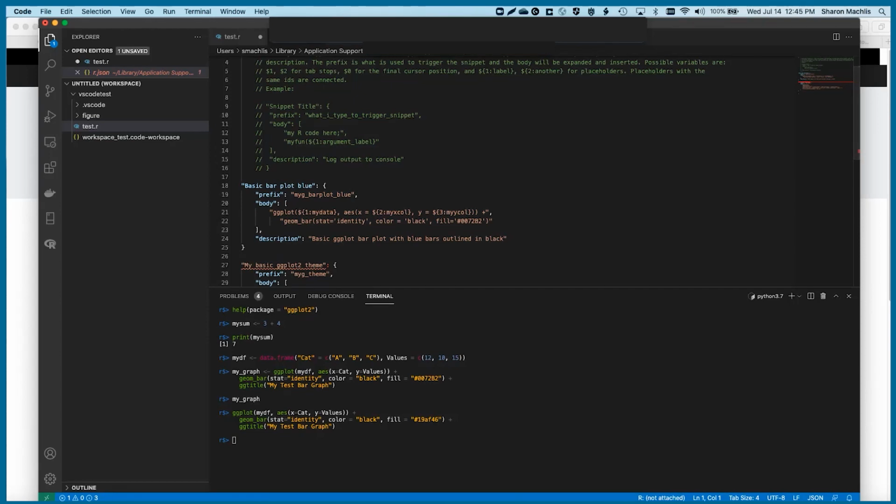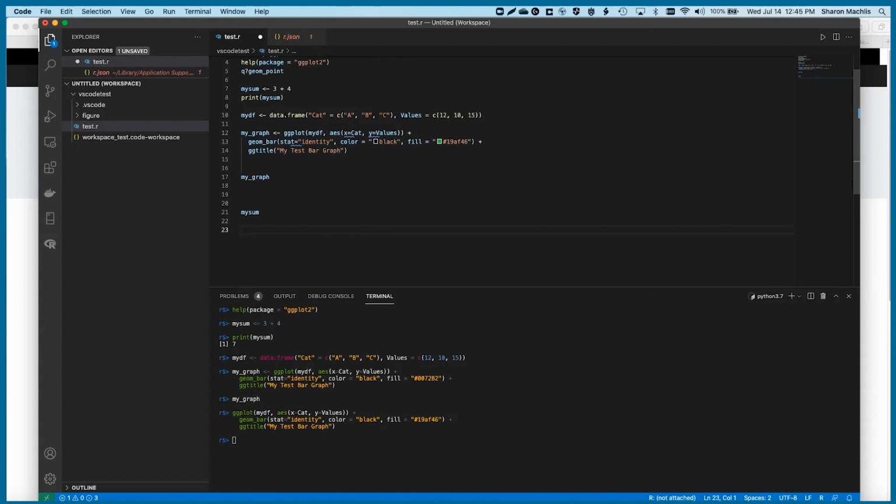Let me go back to test R. If I start typing my_g_, you'll see I have a couple of choices here. I'm going to pick my bar plot one. And now this first one, I want to pick my data frame, which is my df. Then when I hit tab, it pops to the next variable, which is cat for x. Tab again, values for y. Now if I run this code, hopefully I'll get my graph back with my blue bars.